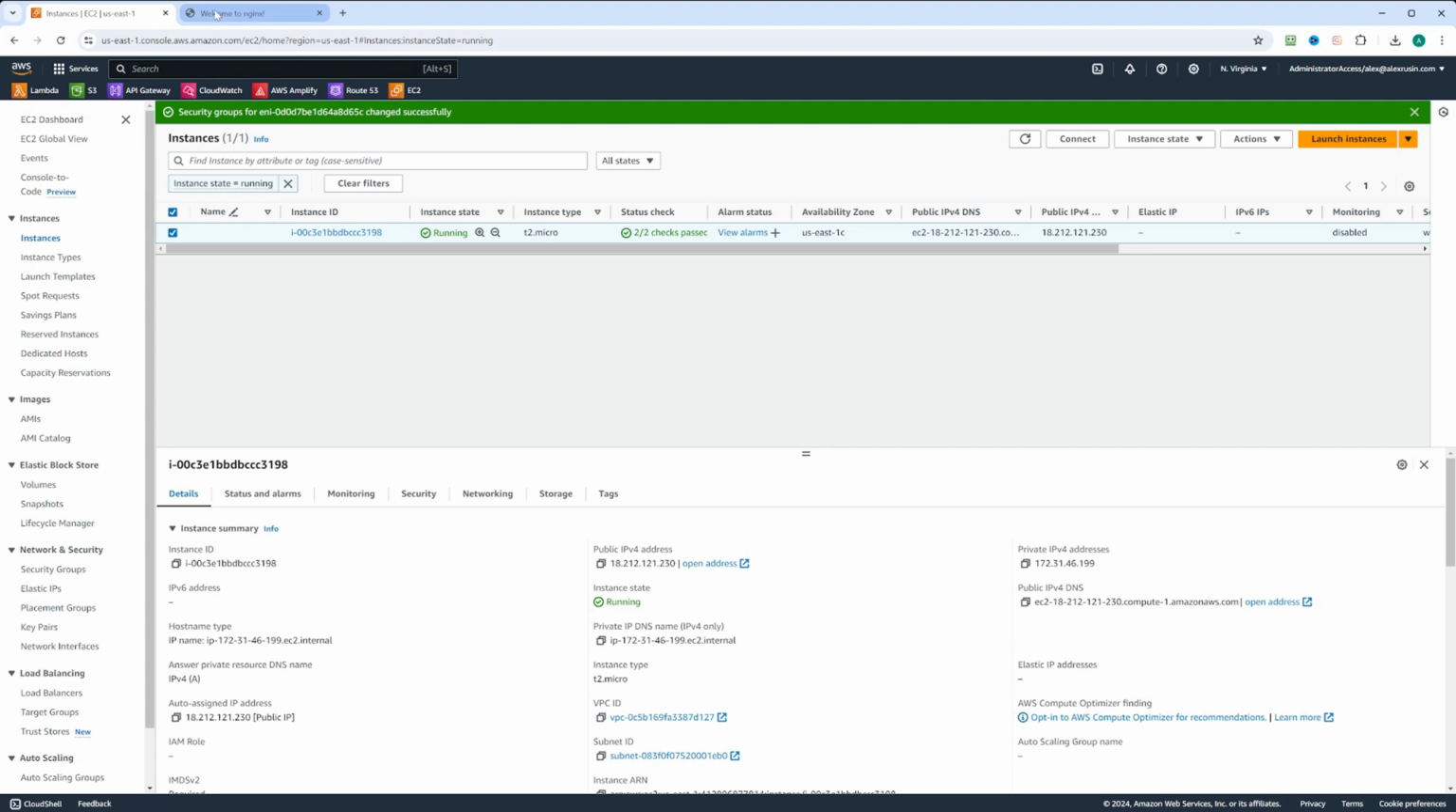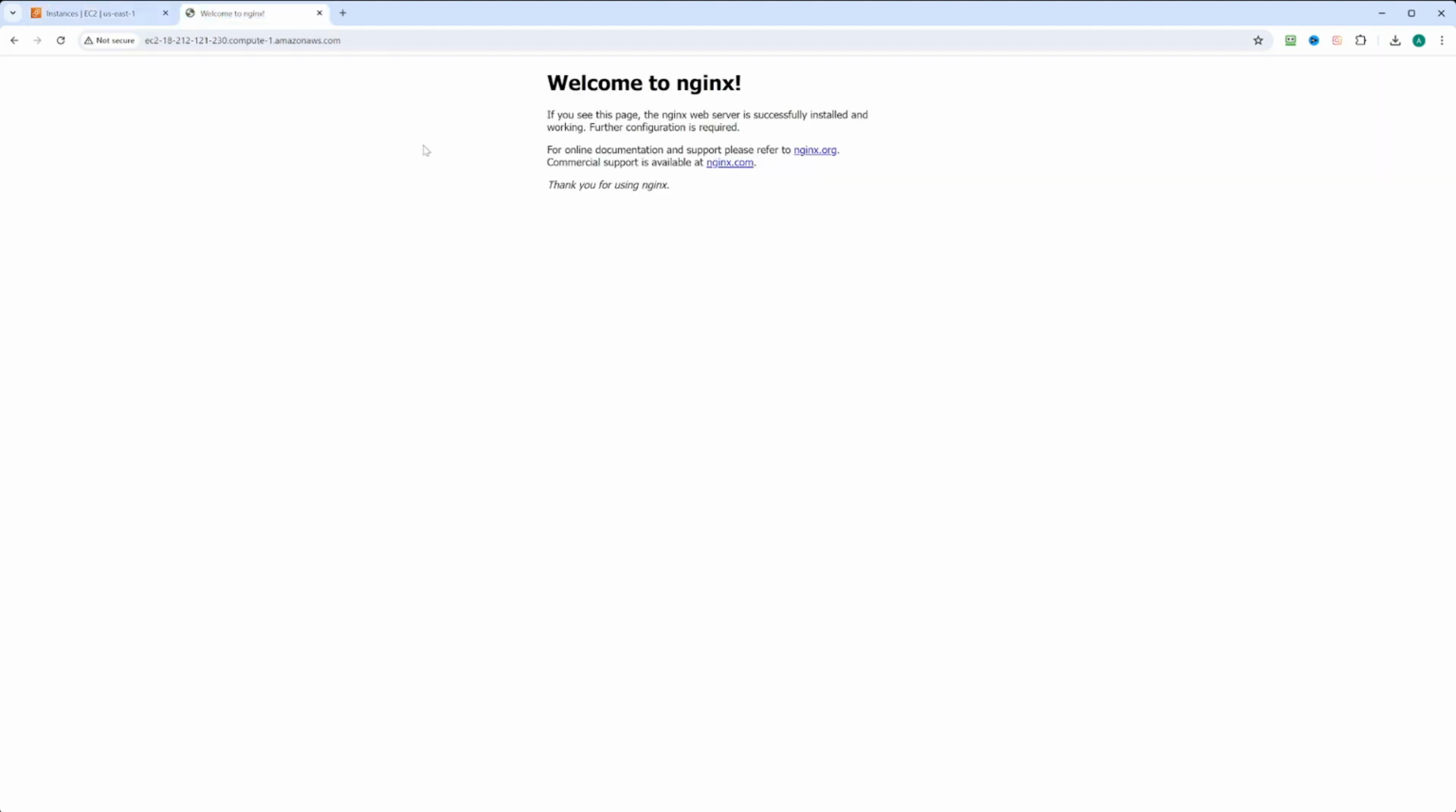Let's go ahead and switch to our web tab here, and let's go ahead and hit refresh. And as you can see, we're still getting a response from this EC2 instance, although outbound rules are disabled. Security groups are indeed stateful.